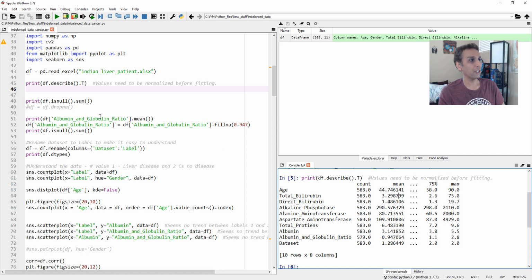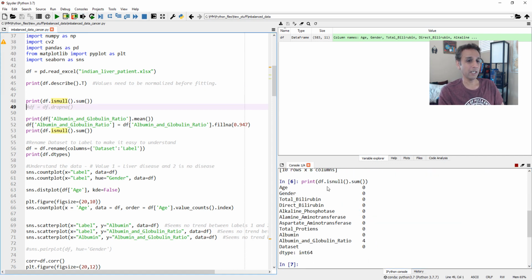So first of all, at least we caught one null data set. So let's go ahead and see how many null data points we have. And again, I covered this in our pandas tutorial, right? So your DataFrame.isnull and sum all of those. So it prints out a summary like this, and looks like albumin and globulin ratio, we have 4 missing entries.